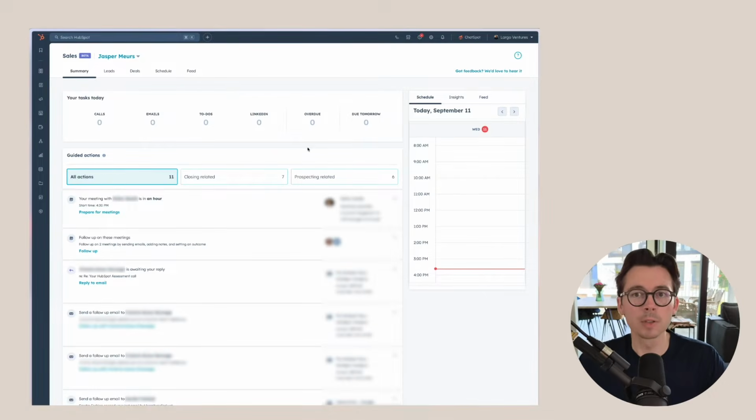So this is what the new Sales Workspace looks like. As you can see, we have a new tab at the top here compared to what we had in the prospecting space. You will see you have these guided actions as well, which is really cool. So if I look at all actions here, the first example is a meeting I have with someone, which is in an hour. And it reminds me to prepare for this meeting. We'll go into that in a moment.